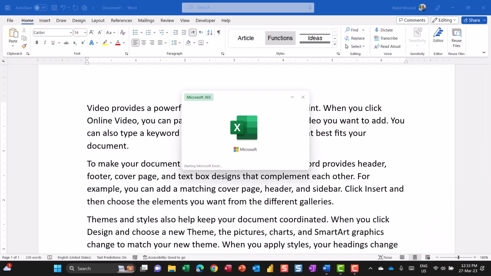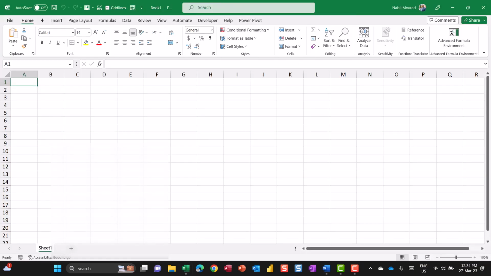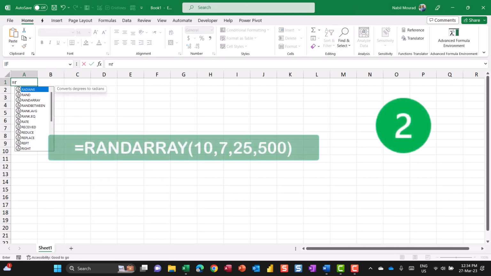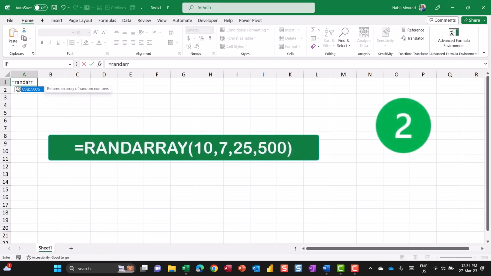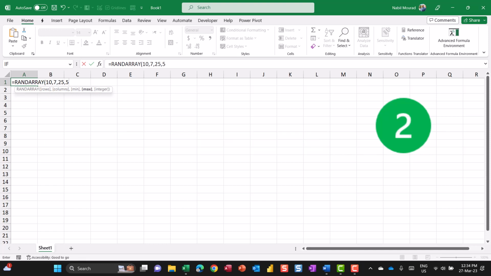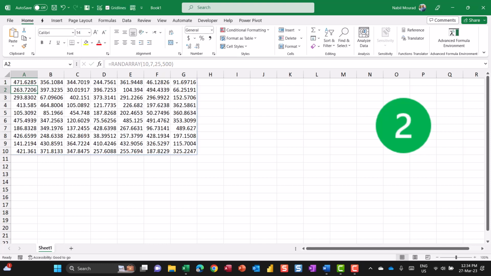I open a new Excel workbook and I want to create a randomizing function, =RANDARRAY, and then I hit tab. I want, let's say, 10 rows, comma. I want 7 columns, comma. I want the min to be 25. Comma, and the max to be, let's say, 500. I close the bracket and I hit enter, and I would have created a range of random numbers.